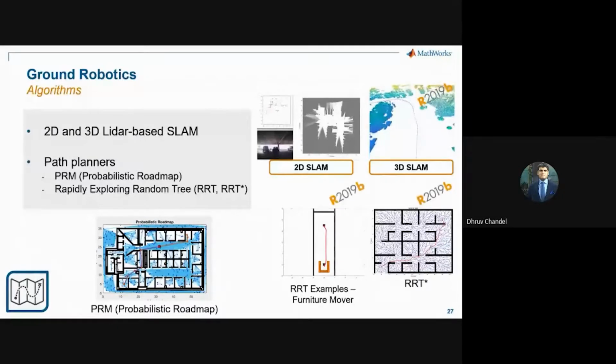There's a question, this is a grid-based map, right? Yeah, this is a grid-based map. So let me show you this RRT in action.